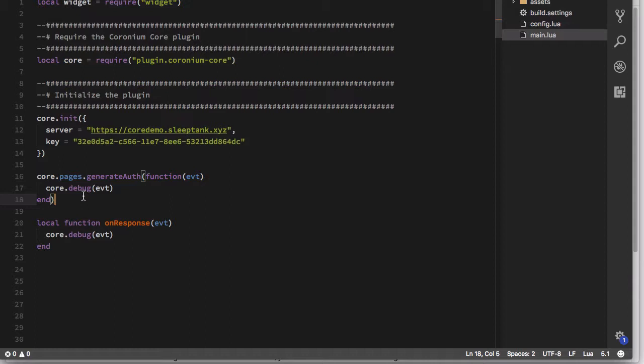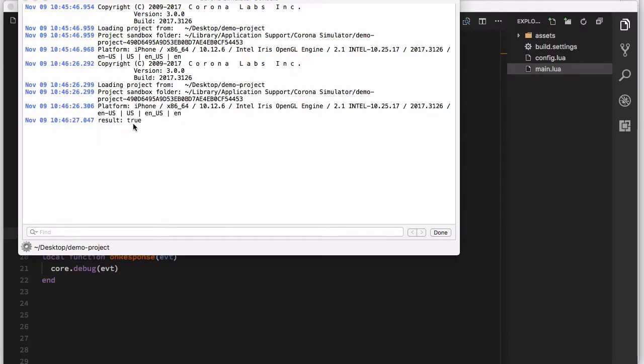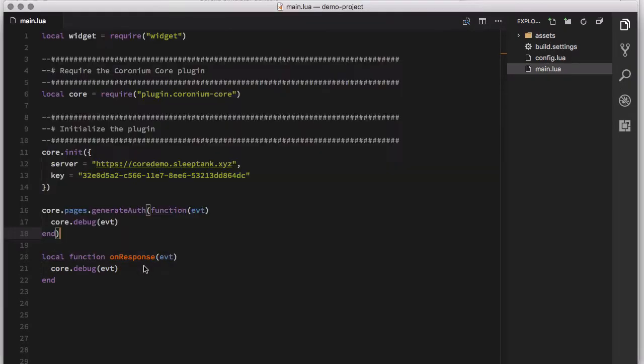Because the Webmin is built on the Pages module, we need to make sure that that has been done at least once. So to do that, I'm going to go ahead and jump over to Corona. I have my demo project open. I'm going to do a refresh, and our result is true, which is what we're looking for, which means that the authentication has been generated for the Pages module. Once this is done, we never need to worry about this again for the life of the server, and so we're all set up there.